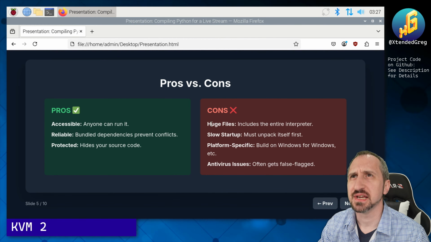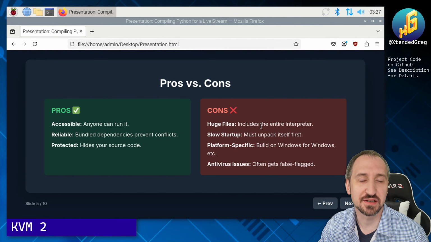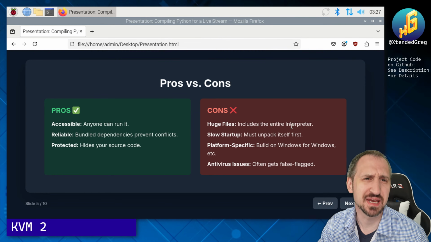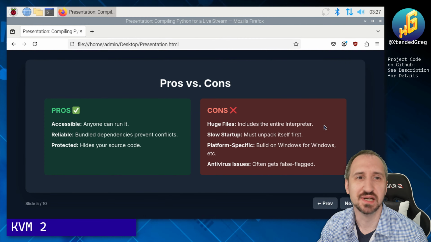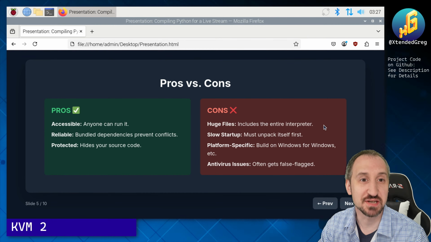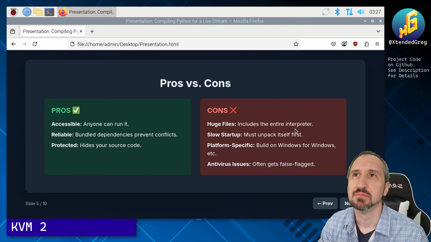Some of the cons are that the files can be kind of large because you are including the entire Python environment as well as any dependencies, so that can make it a little bit bloated versus something that would be, I would say, compiled using like C++, for example, or just passing the script along.